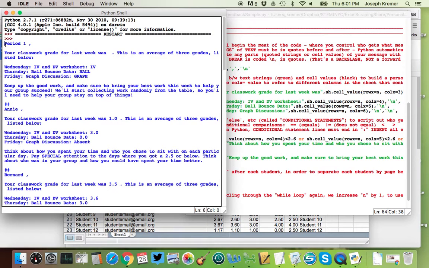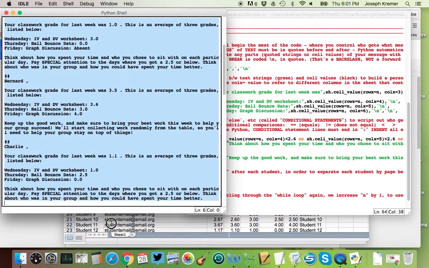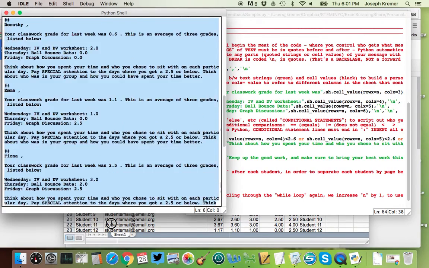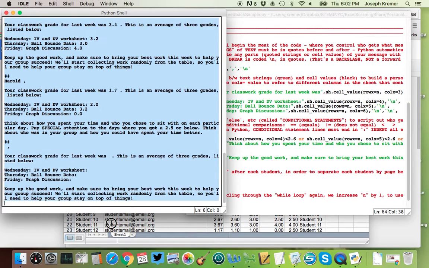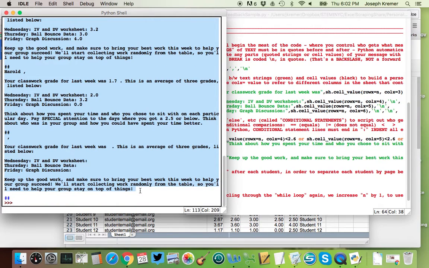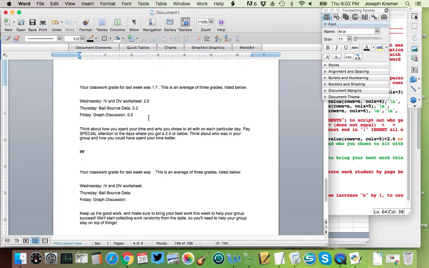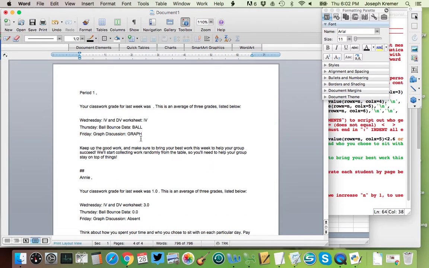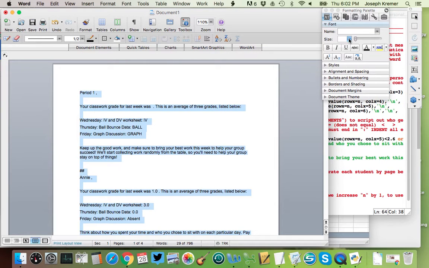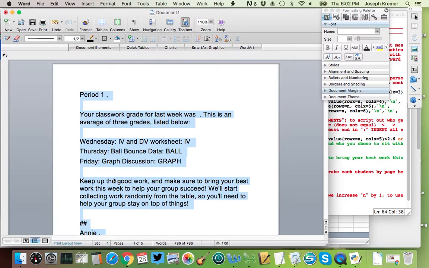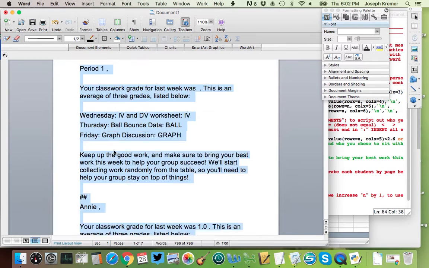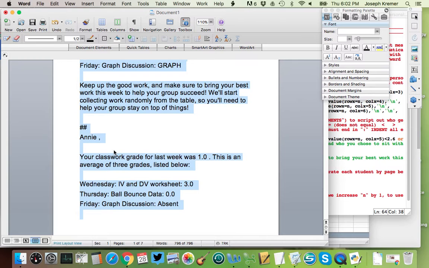So I want to copy all of that text, and then I'm going to paste it into my word processing document. You can see from here I can do some formatting and make the font bigger. I want to end up with one piece of feedback on each page.